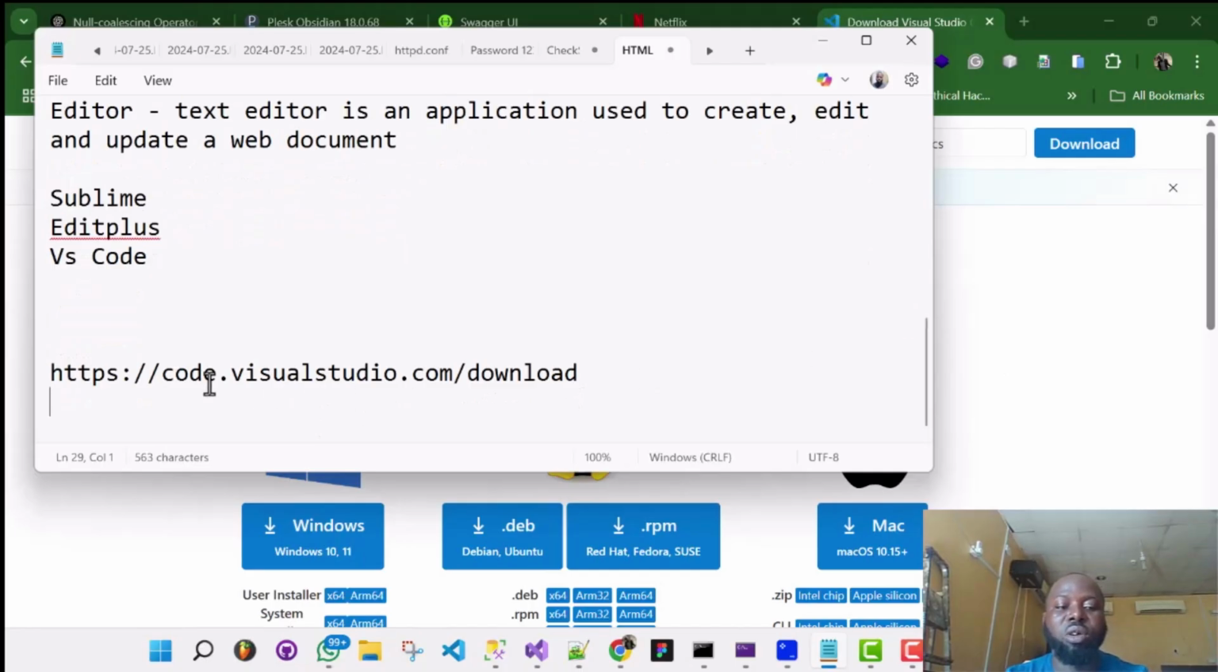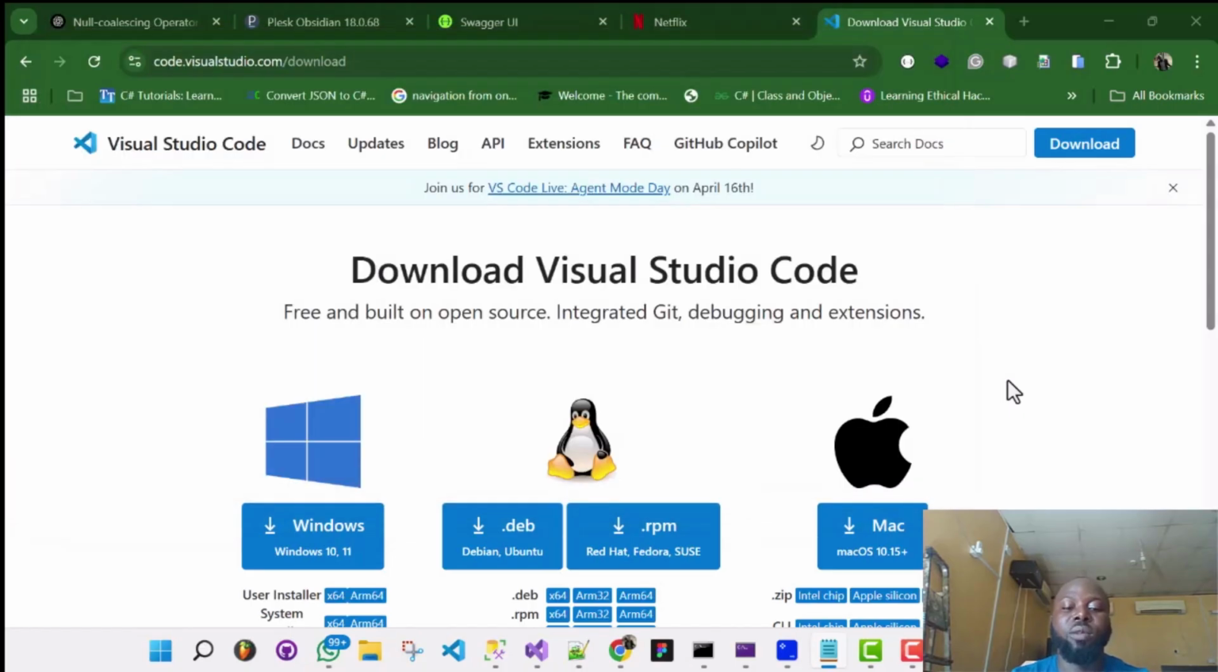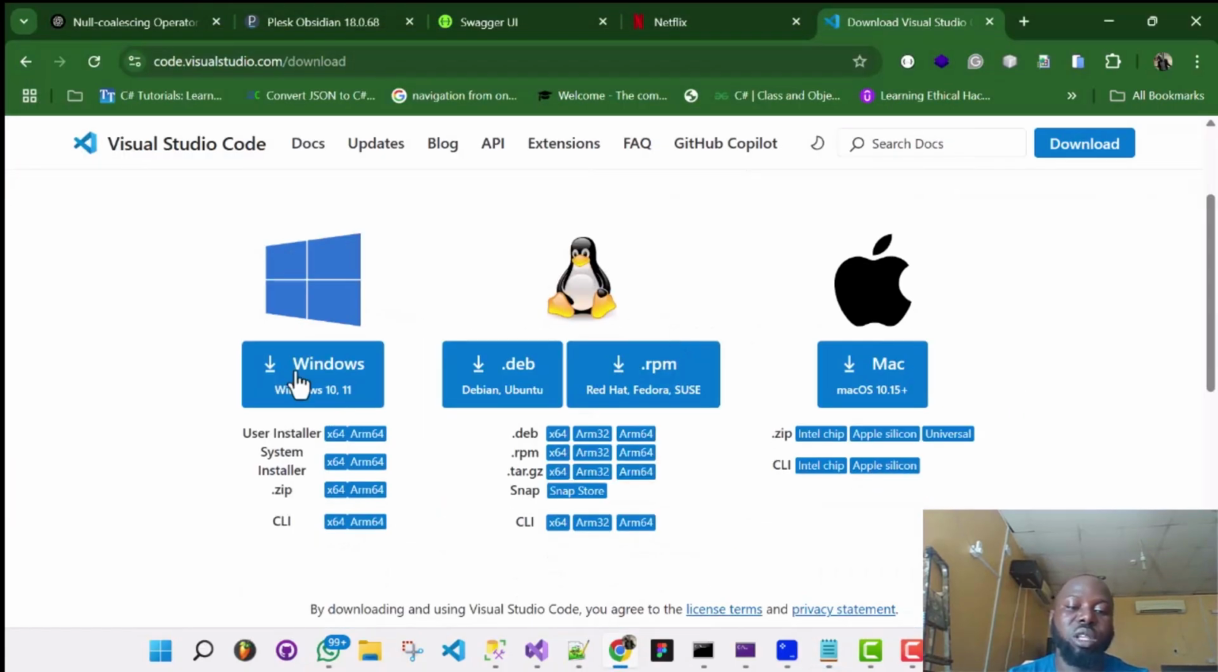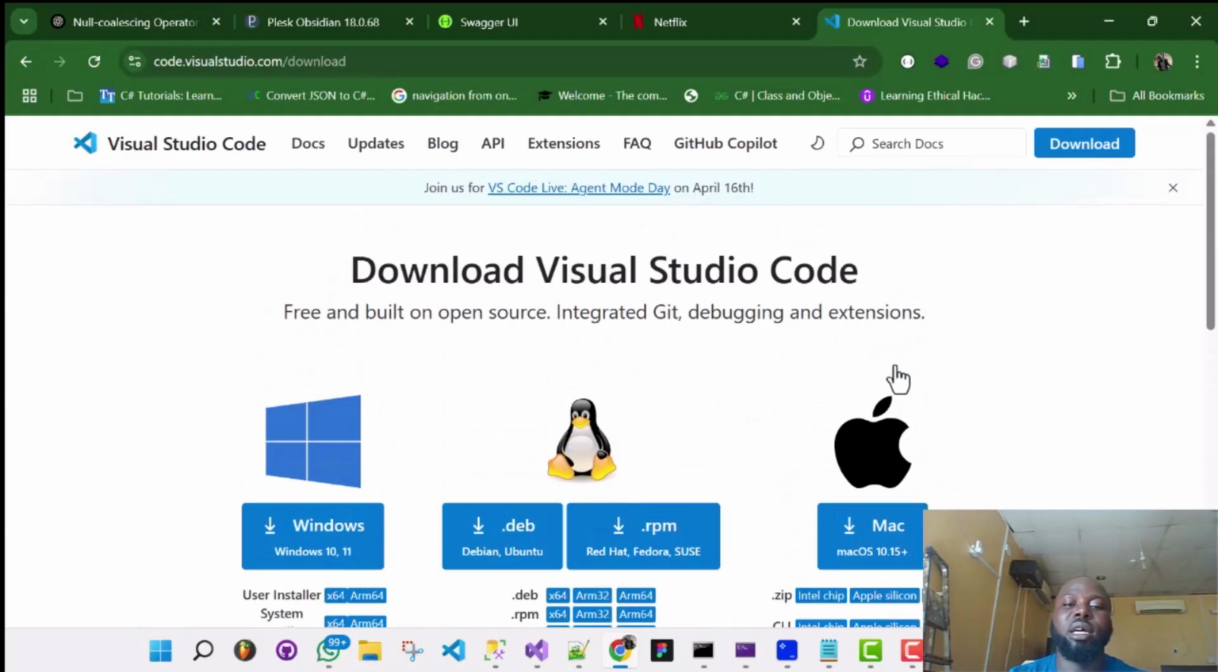So you can copy from that link at https://visualstudio.com/download. From there you can download. If you are using Windows, you can come here and download for Windows, and if you're a Linux user, you can either download the Debian, Deb, or the RPM, or if you're a Mac user, you can download for Mac. So that is that.